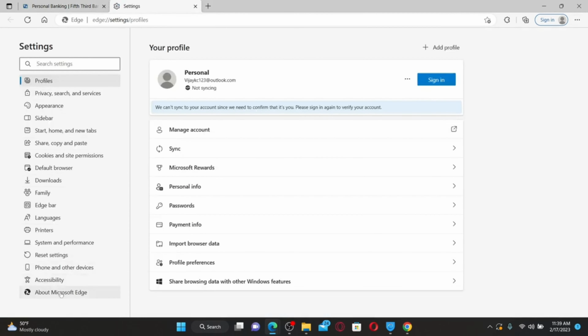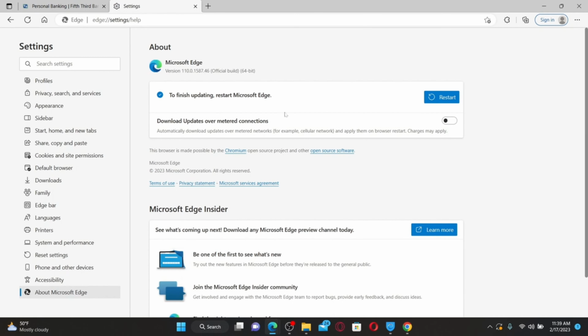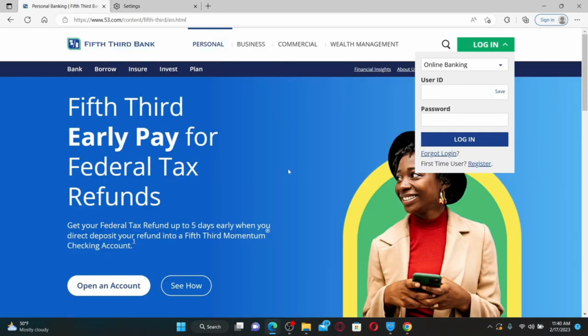From the Settings menu, click on About button at the bottom left. Check for available updates for your web browser, and once you are done updating, restart your web browser to see if that fixes the issue. If that still doesn't work, you can try clearing your cache and cookies from your web browser.